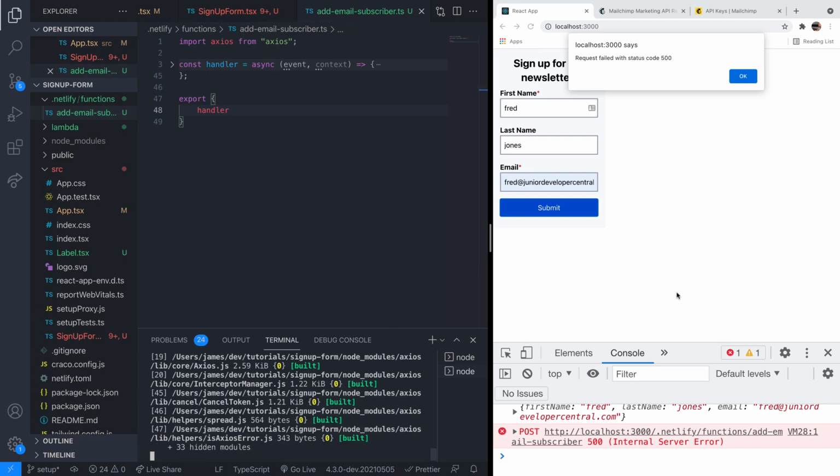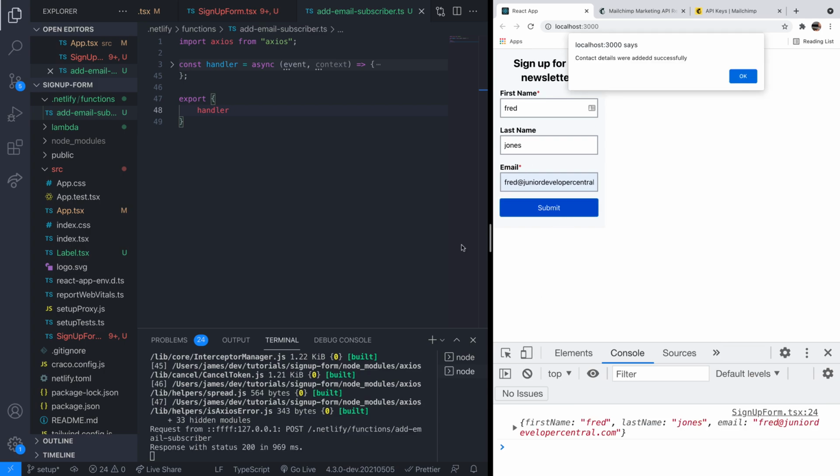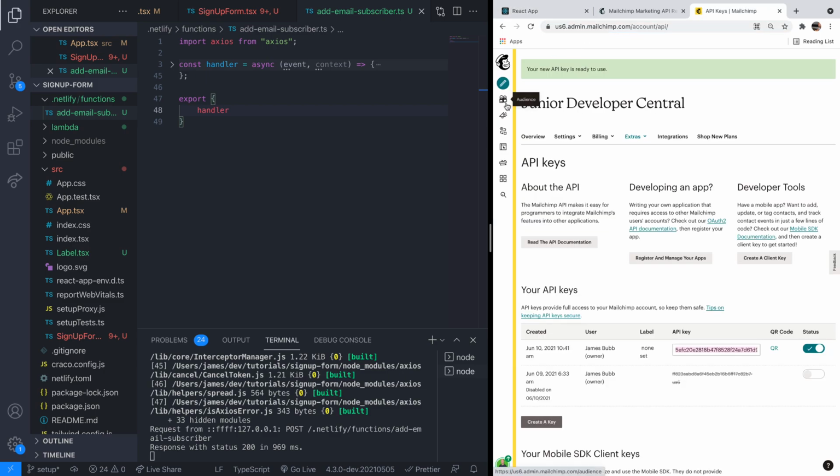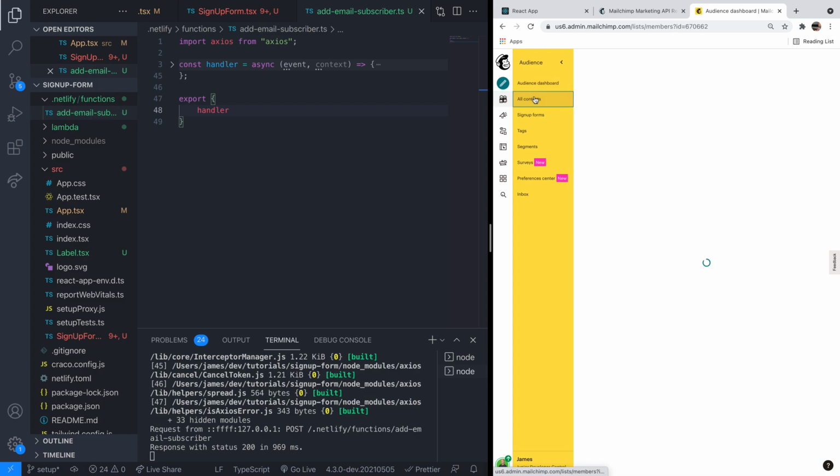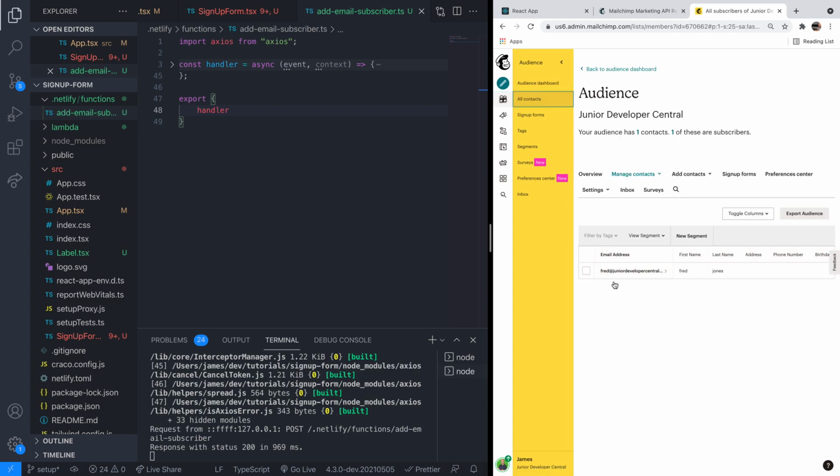Okay, and that's rebuilt that, and it's running again. So we should just be able to hit the submit button again here. Okay, and now we've got a message saying the contact details were added successfully. So just click OK here. And if we go back into MailChimp now, to our audience section and to all contacts, you can see here we've got our Fred@JuniorDeveloperCentral email address with the merge fields of first name and last name of Fred and Jones. So we've successfully created our function and linked it to MailChimp, and we've also then linked it to our sign-up form using the Formik library submission process.